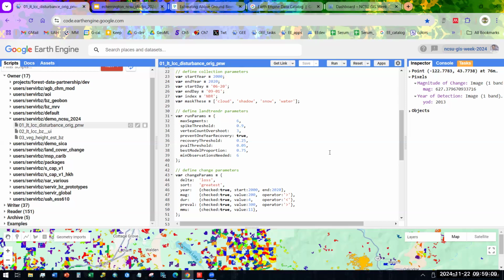Year of detection. Year of detection, what else? Change. You see something called mag? What do you think? Sorry, what does mag stand for? I just gave it away. Magnitude of change.